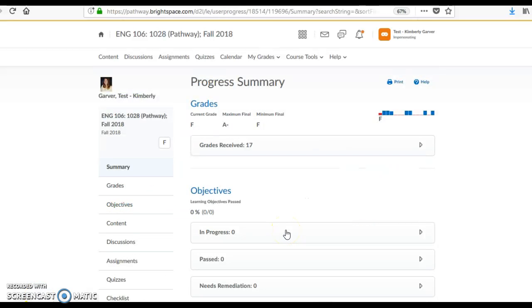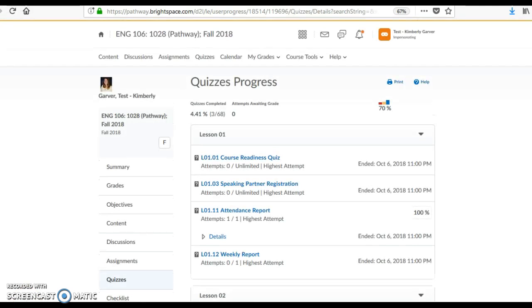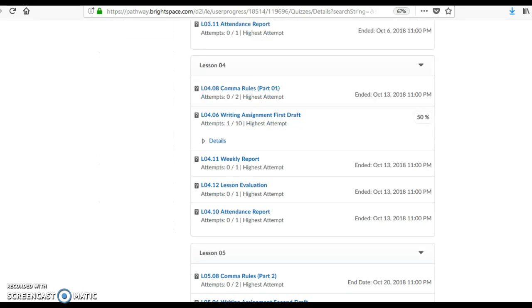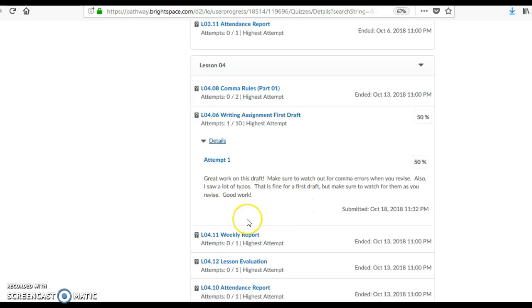So for the first drafts, for actually all the drafts except for the final drafts, those are going to count as quizzes. So if you come down here along the left-hand side and click on Quizzes, that'll bring you up to the menu of all of the quizzes here, and just scroll down to week 4. And there's the week 4 first draft, which is the one that I gave feedback on this week. So just click here on Details, and that should pop up your feedback.